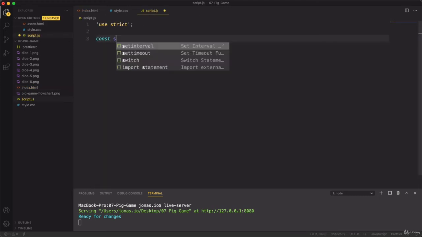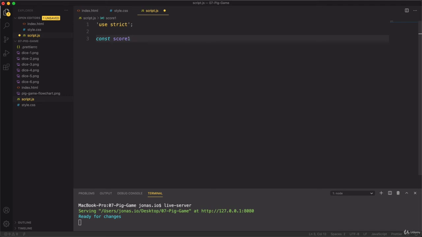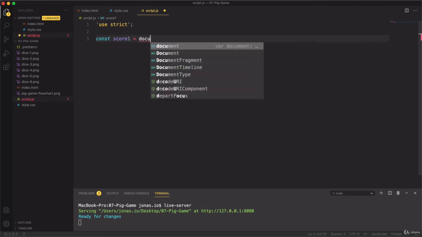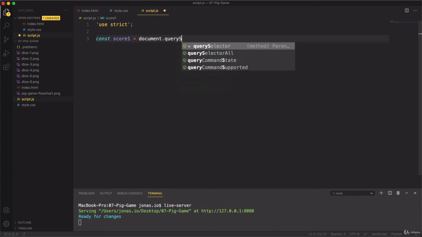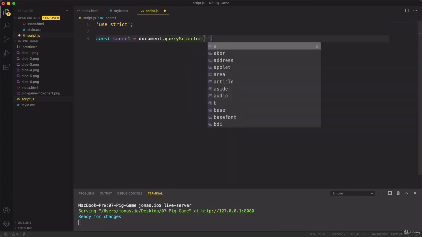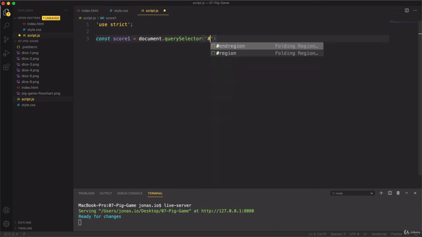So const score1 and then document.querySelector. So this is the way that we learned it before. And now here we actually need the hash symbol. So score 0. So actually I'm interested in 0 here. Okay, and so again, now we used this hash because that is the selector for the ID. And the dot that we used to use is only for classes.